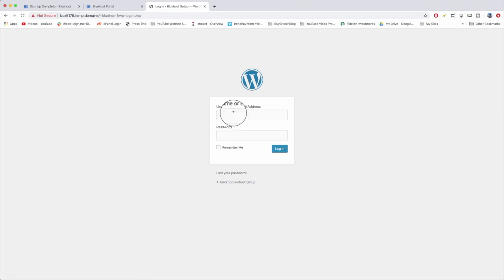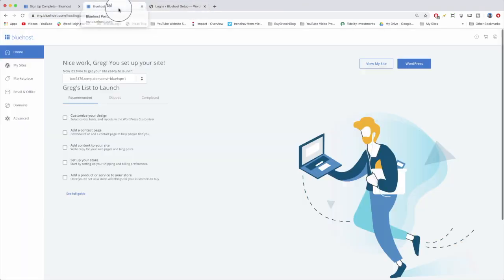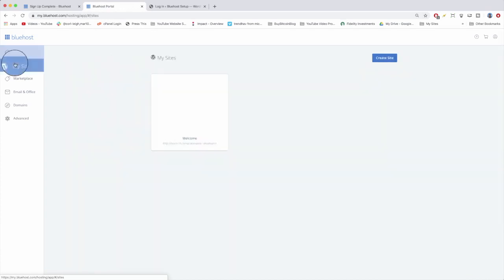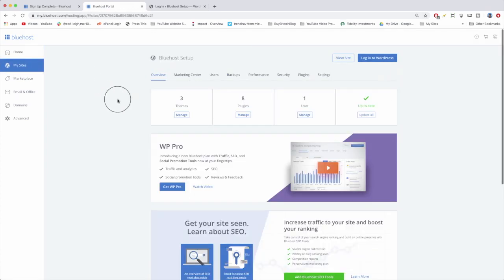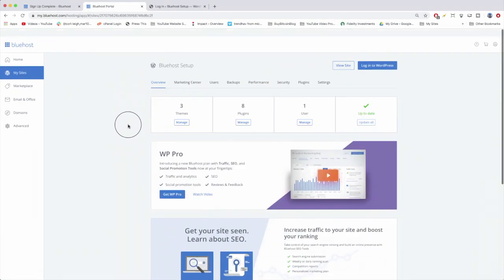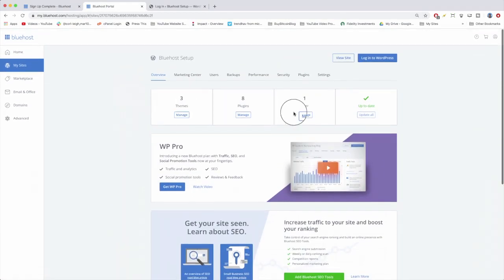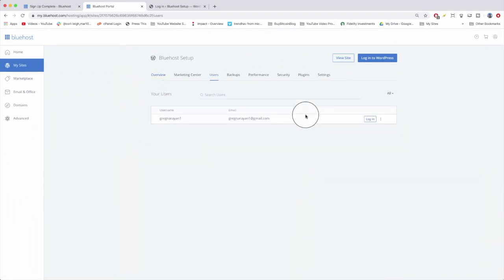All right, so we're going to close our email, and in order to get our Bluehost username and password, let's go back to our portal and click on My Sites. And now let's click on Manage Site. So this is like a basic overview of your site, what's going on now, how many themes, plugins, users you have, and we're going to manage us because we're the one user. All right, and there's our username, so that's just Greg and Ryan 1. All right, now we got our username, so that's just shown right here, and we're going to hit login.